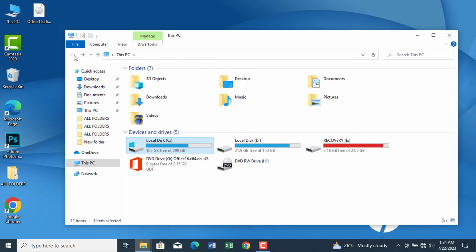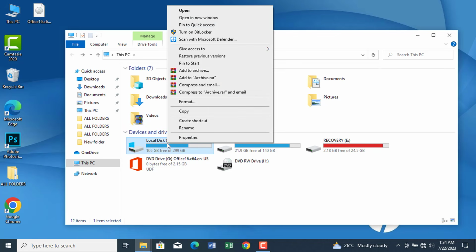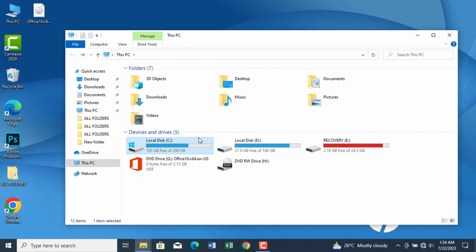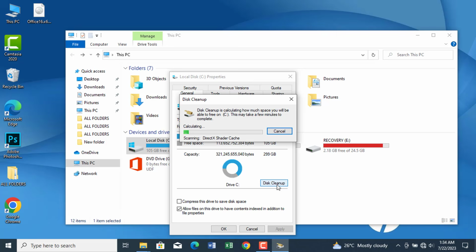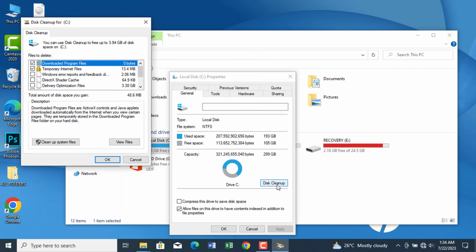So go back, right-click on your local disk C and select Properties. As the Properties window opens, there's a Disk Cleanup option in the General tab. Click that and wait for the disk cleanup to calculate how much space you will be able to free on your local disk C. After the calculation is finished, it will bring up a list of files to delete. Below that, click on the Cleanup System Files button.